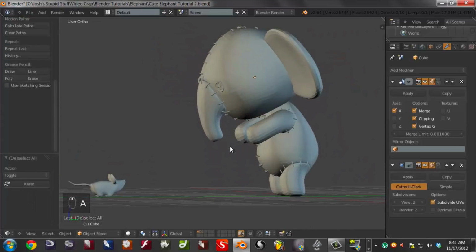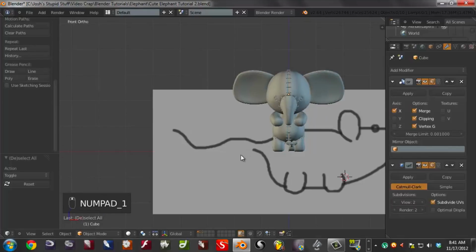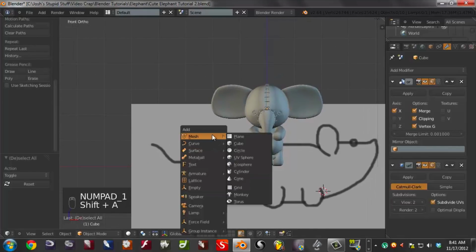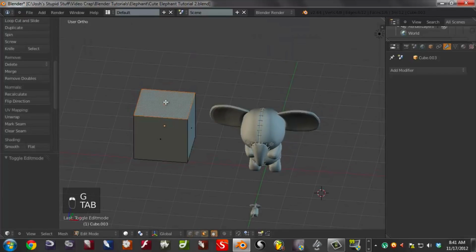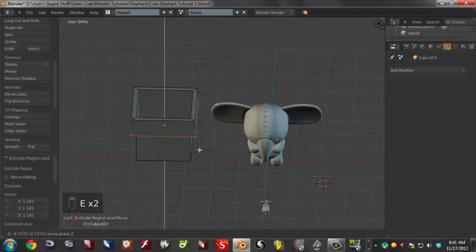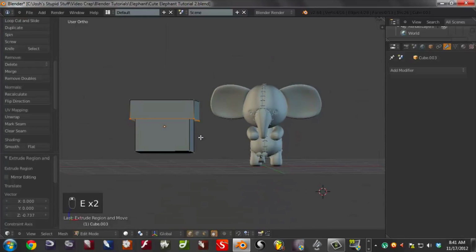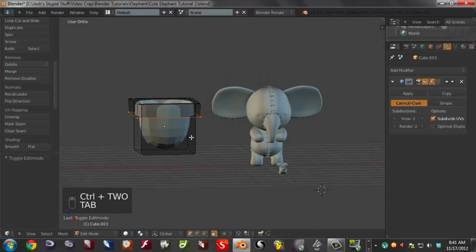Alright, and one thing we need is something for the elephant to be holding in his hands. So very, very quickly, I'm going to show you how to do that. We'll grab a cube, go into edit mode, face select mode, delete this top face. Going to grab this loop here, E to extrude, S to scale, and then E and extrude it down. This is going to kind of give us that folded over paper bag look. Control-2 to apply a subsurf modifier.